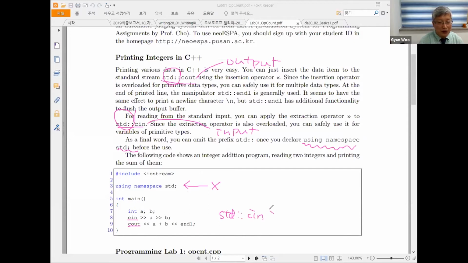cin to read a number. Okay, and std::cout to write a number. Okay, so let me show this. Let me show this on your screen.